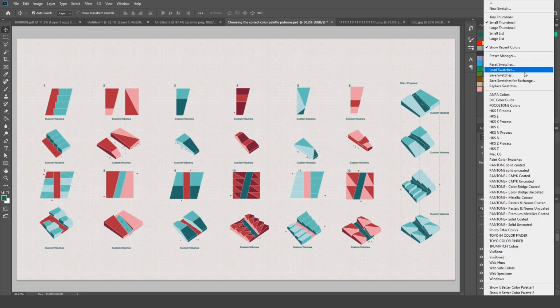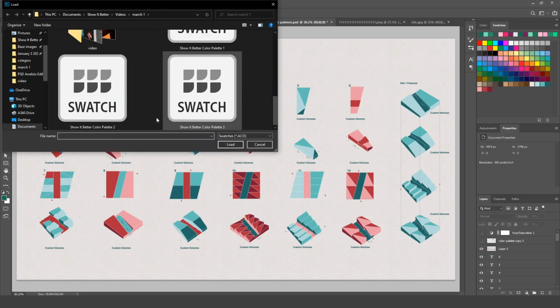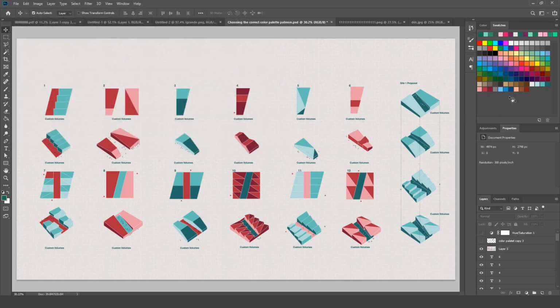Now I can add all of them. Load swatches, color palette number 2, and I have another color palette right here. So we already created some for you guys. I already created some for you guys in case you don't want to use them.